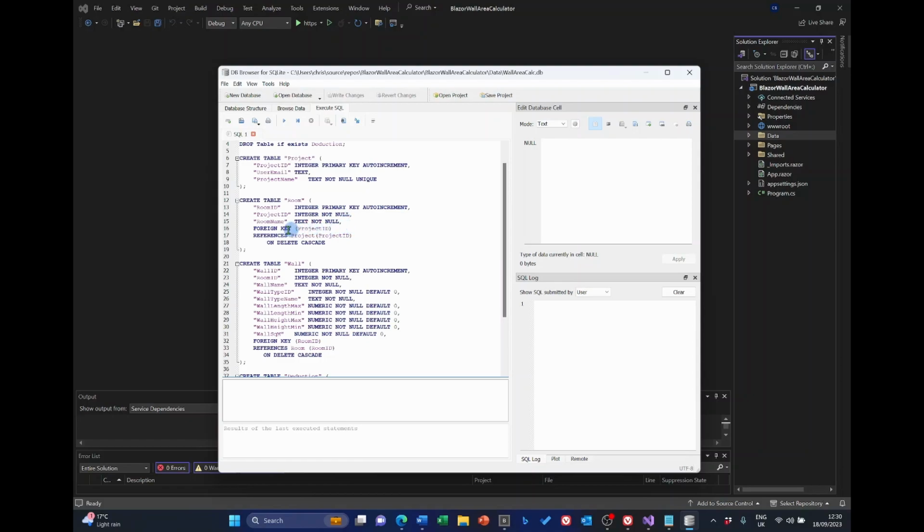And this is the important part. It's got a foreign key, and the foreign key is project ID. So that's linking the room table back to the project. And what I want to do here is add this reference to the project ID on delete cascade. This is to allow me to delete a project, and it will then delete all the rooms associated with that project. It goes further than that, in that if we've got walls in the room and deductions for the walls, if we delete a project, it will delete all child records.